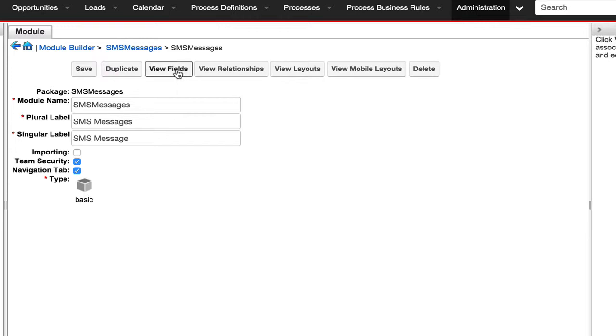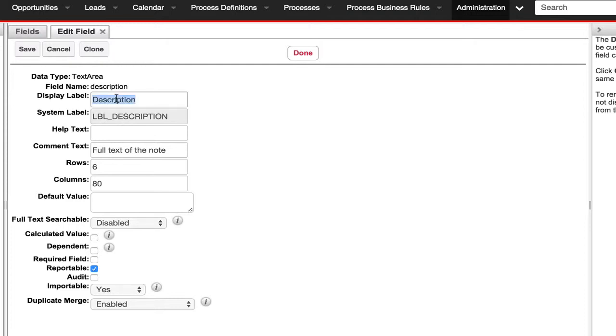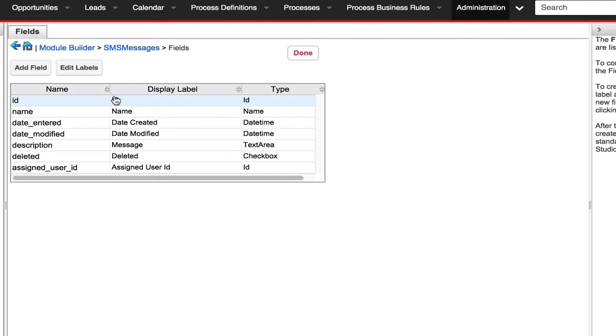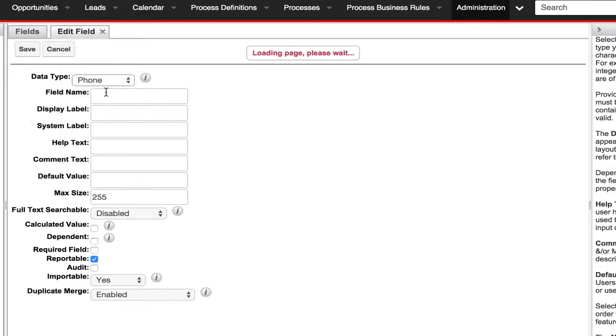I reviewed all of the API documentation, so I have some important things that I know I need to add to this module. So the first thing I want to do is change my description to be called a message, so the users have the ability to create a message. And I know I have some new fields I need to add. I need to know who I'm sending a message to, which is going to be a phone number. So I'm going to call it a phone field, and it is the phone recipient. And so this is the label.